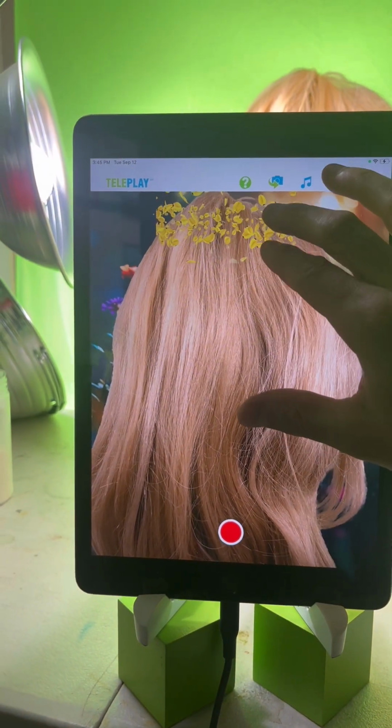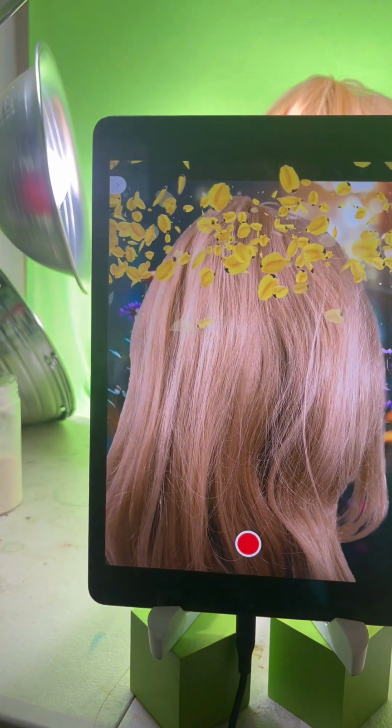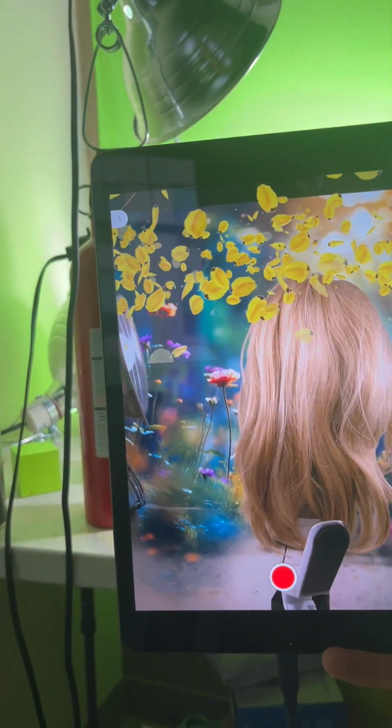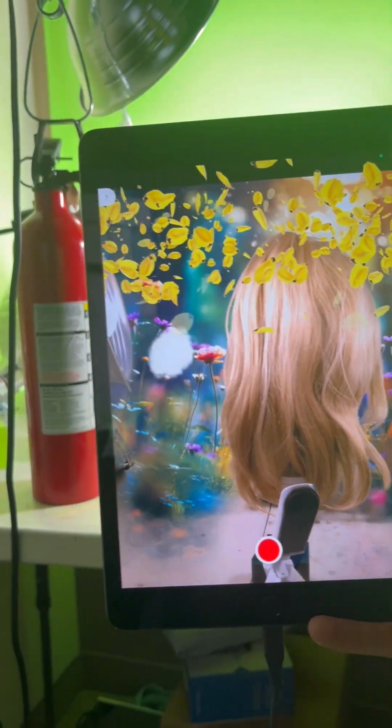Oh, then we can do that. Okay. Let me take this out a little. Okay.